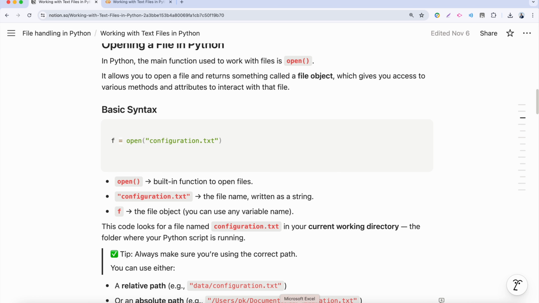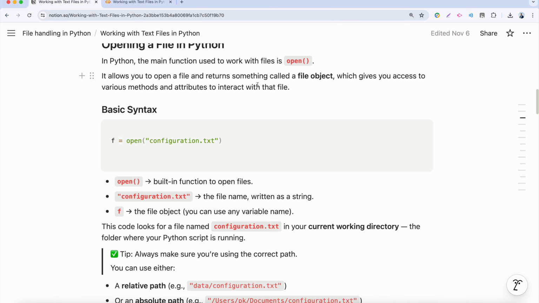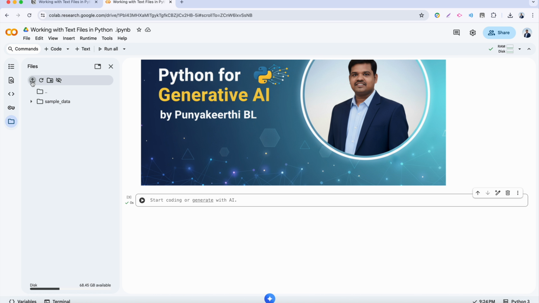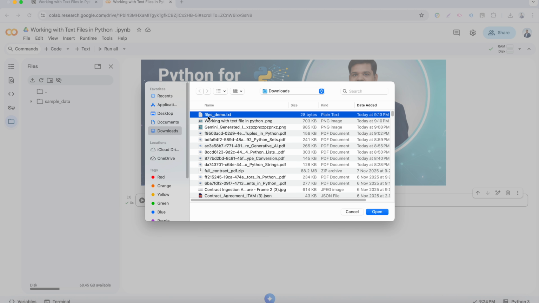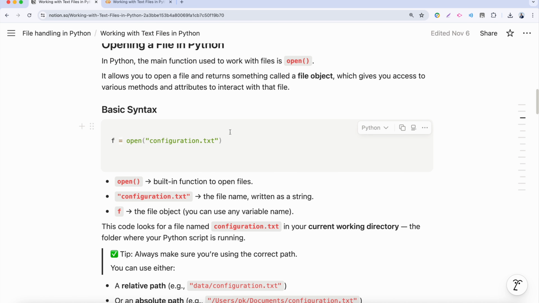Before going, we need a file, right? So I'm taking a file which has this text: introduction to Python files. I saved it as files_demo.txt. Now, this is my workspace using Colab. Here we have the option called files and folders. Here I will upload files_demo.txt. The file is uploaded. Now I will take this code.